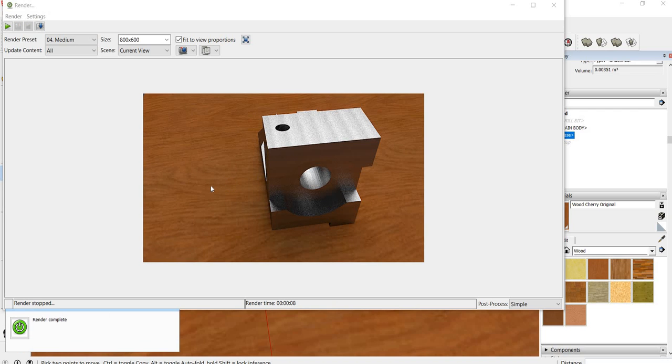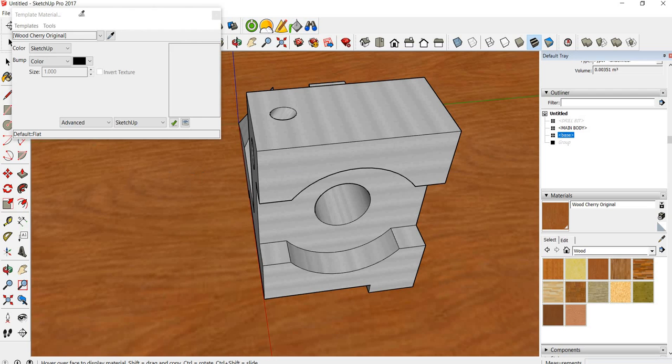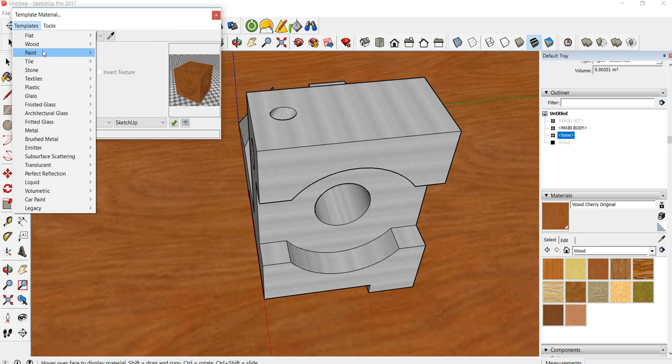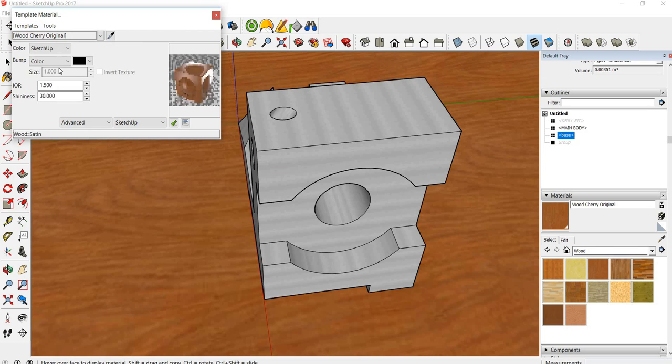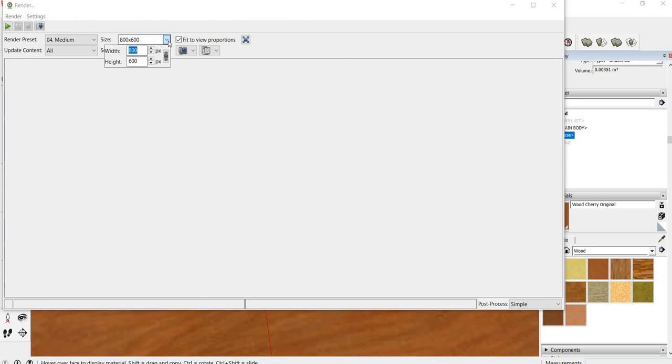Now what we could do is, we forgot to apply a texture map to the wood. So click that, click wood, anything wood cherry, this will be saved. So we're just going to do a satin finish. Color will be SketchUp, and it'll add a little bit more texture to it, as you can see. And then we're going to close that. We're going to hit render. Let's do a little bit bigger than 800 by 600. Let's lock those.